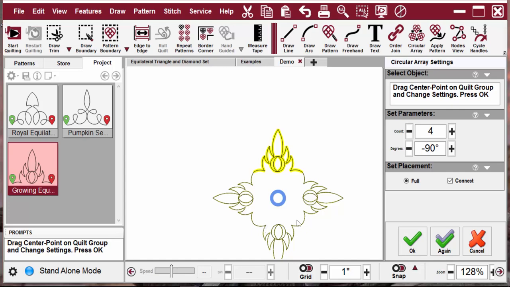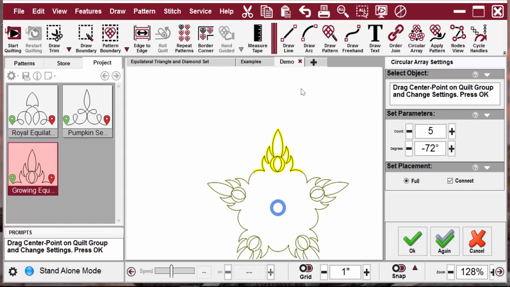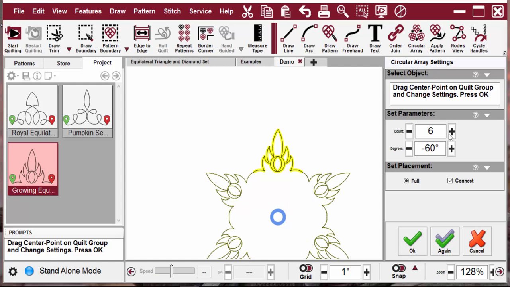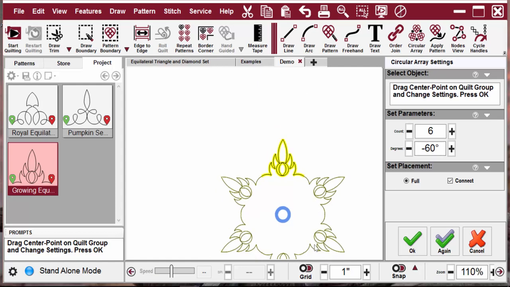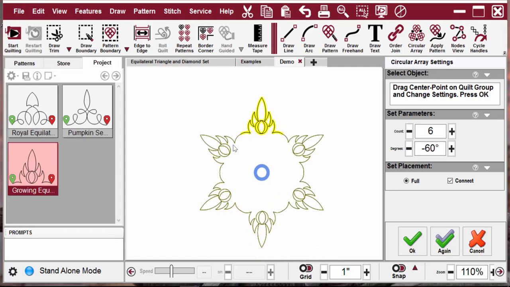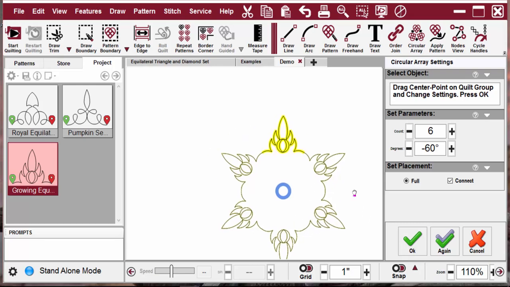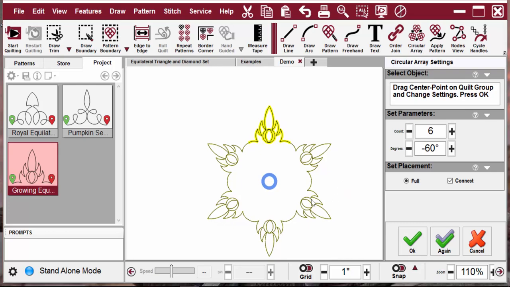CS gives me the default 4 repeats in a 90 degree setting. But I want to see this design with 6 repeats. So I'm going to come over here and just increase the number of repeats to 6. It all happens dynamically while I'm watching. And we have kind of a cool ring there that we can work with. But the effect that I am looking for today is more of a hexagon or a rounder shaped block.